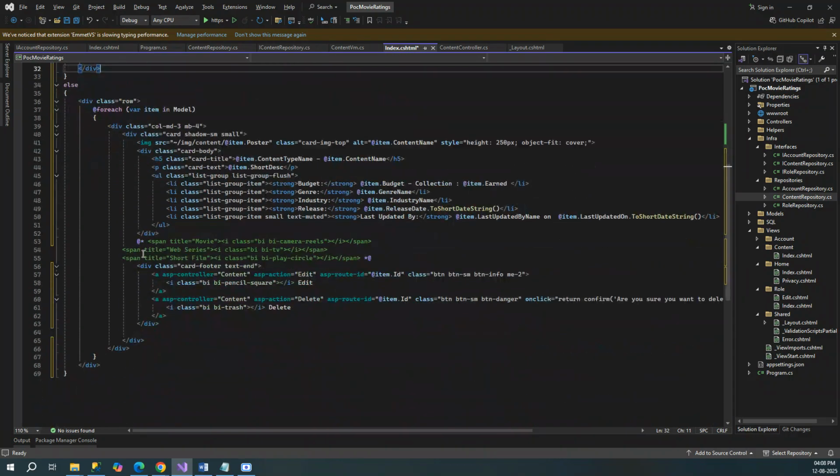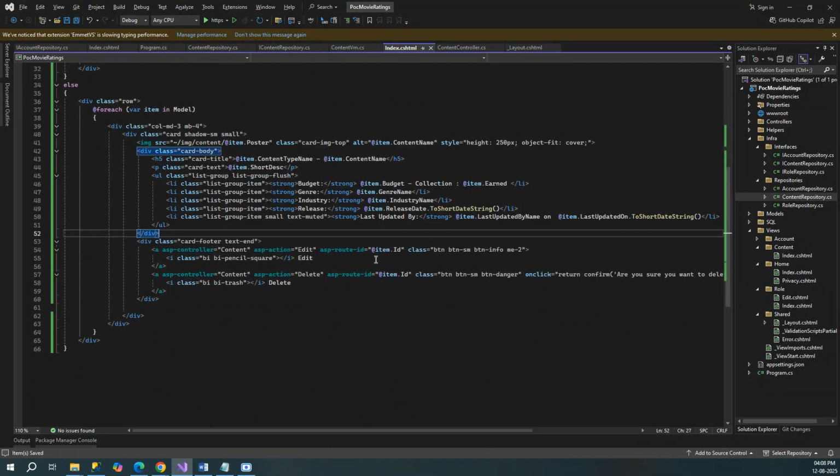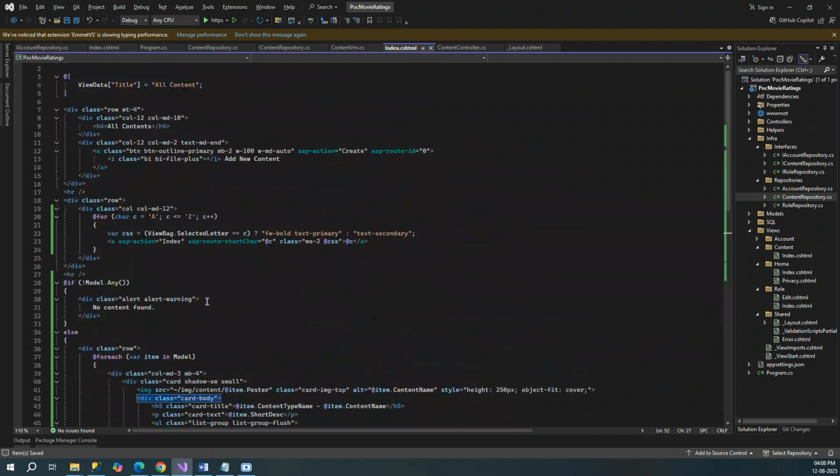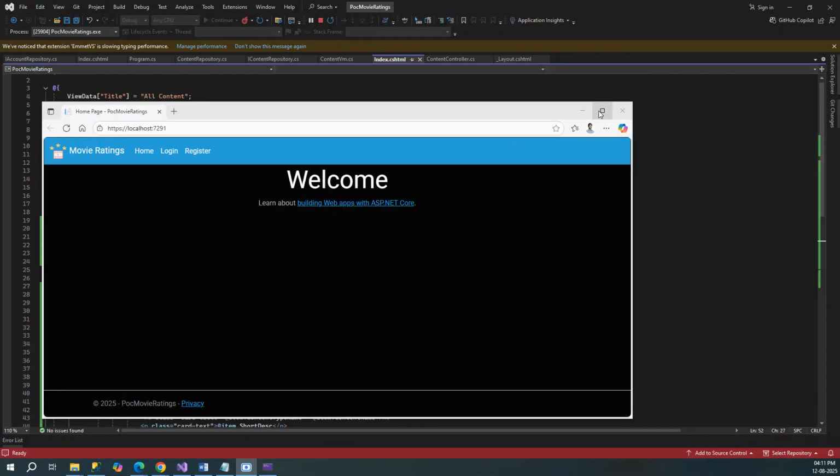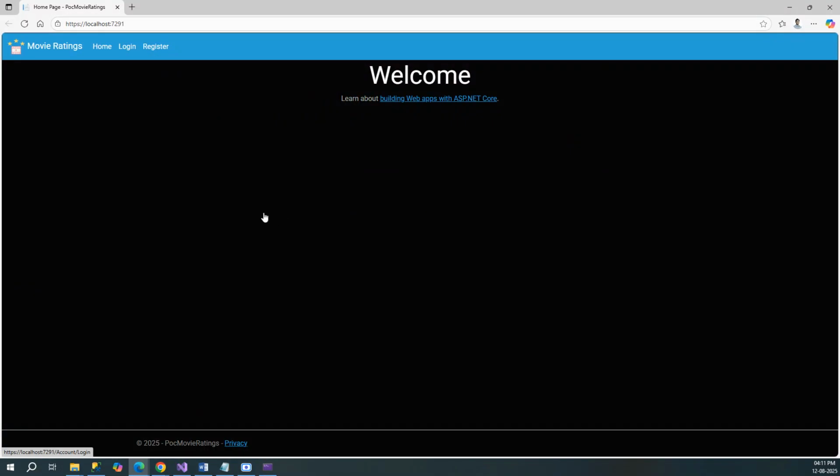And then this looks good. Let me remove this also. I was trying something, some icons basically. Alright, so this is good. Okay, so let's go ahead and run this. Let me log in using helpdesk guy.